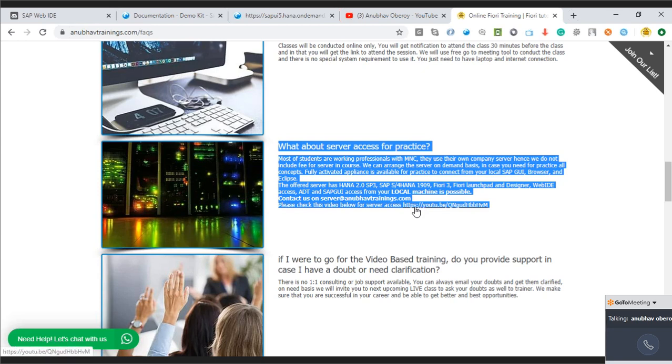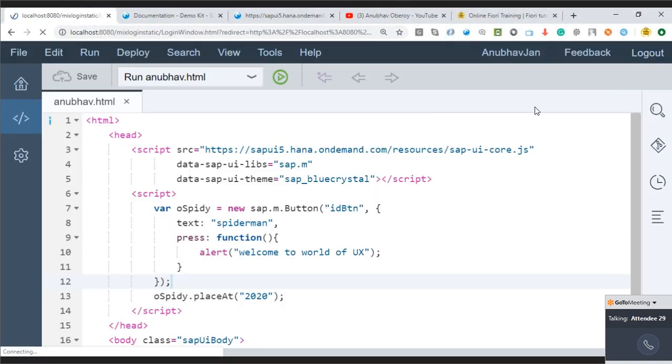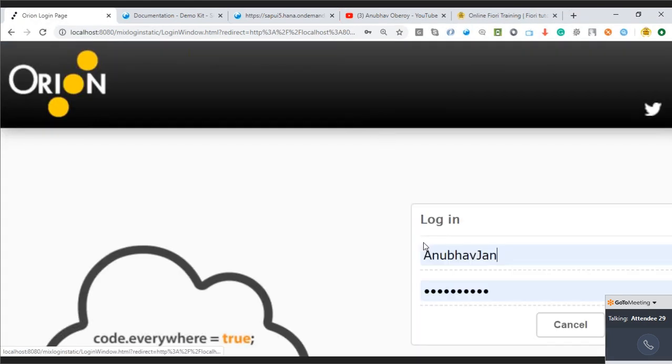So that's the next step. And next to that, I also want to get a beautiful Fiori experience. For that, there's another parameter which we put to load a theme, called data-sap-ui-theme. And we're going to say sap_bluecrystal.